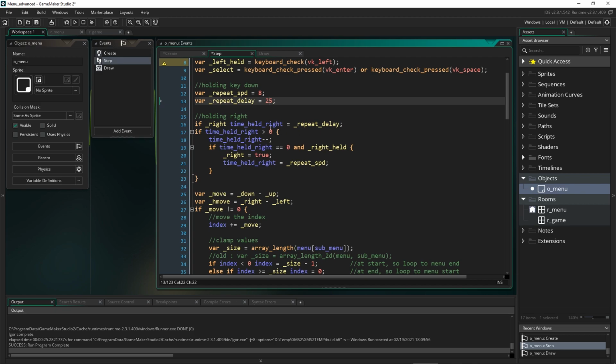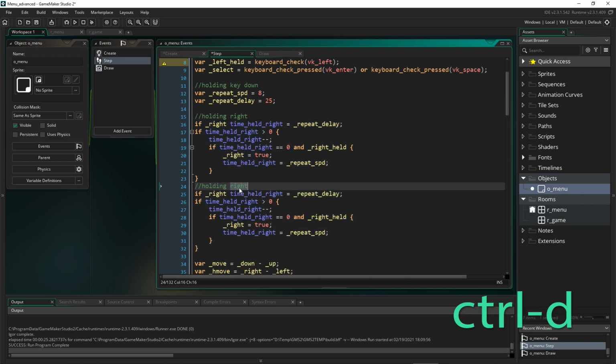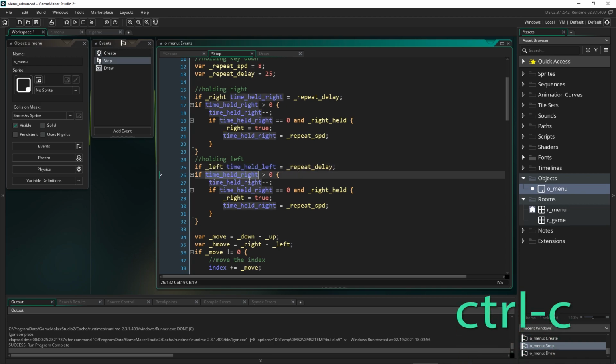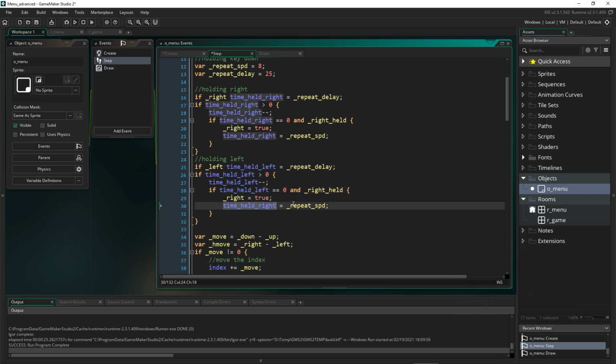Now, there are other ways to set this up. You could use DS maps and you could use functions, so you only have to create this text once for the left and the right. But it gets a little complicated, and this is good enough for what we're doing here today. So I'm going to duplicate that, and I'm going to say this is for our left. And this time we want to have time held left if we're holding left. And we want to take a copy of that and paste it here and here and here and here, and paste it here and here.